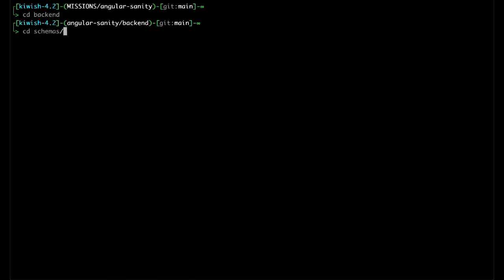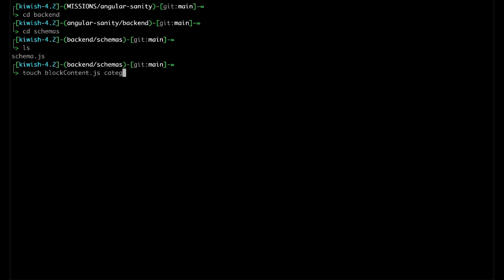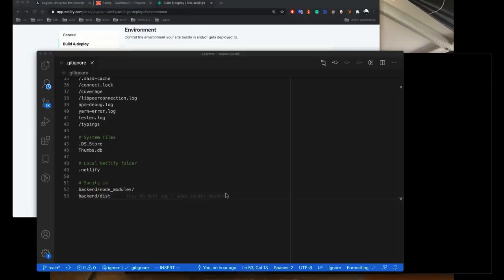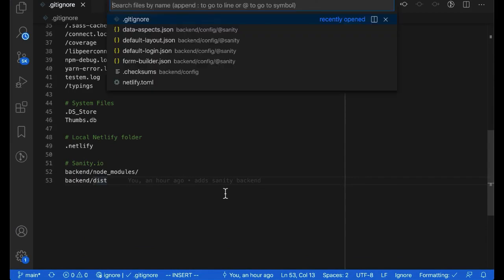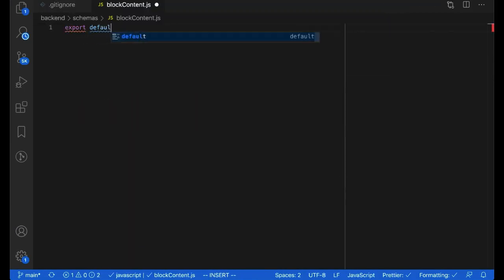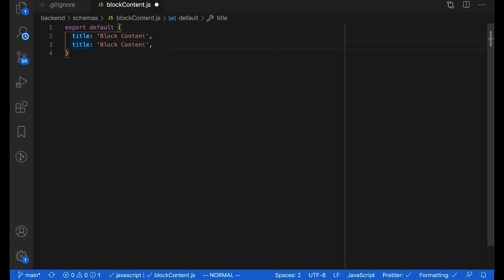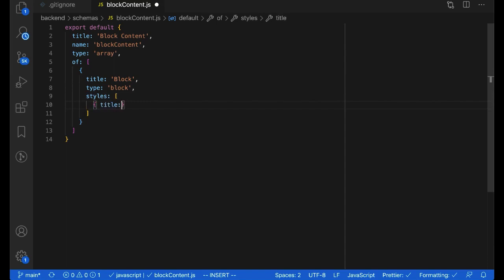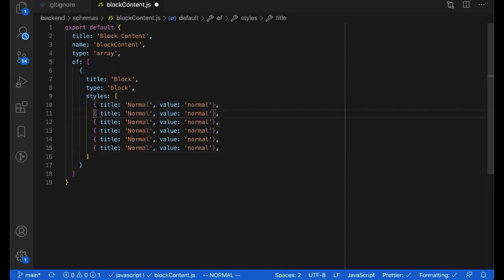We're going to first go into the backend, and change into the schemas directory, and then make the files that we need. The first one that we're going to work on is the blockContent. And this is basically where people will be writing, like a text editor. So we always need a title, a name, and a type. The title is what's going to show up on the page. The name is how we reference it. And then the type is basically the type of the thing that we're making.